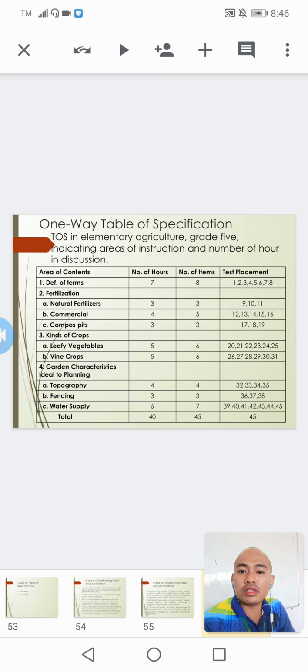Then the second column is the number of hours, or it is the number of recitations that we used in teaching the lessons. Okay. Then the number of items. This will be the items, or the numbers of items in our test instrument. How do we come up with these values? For you to come up with the values of your number of items, we will concentrate on the number of recitations or the number of hours. We will follow step number 5. Okay, yung step number 5 natin kanina. And the last column will be the item placement or test placement na tinatawag.